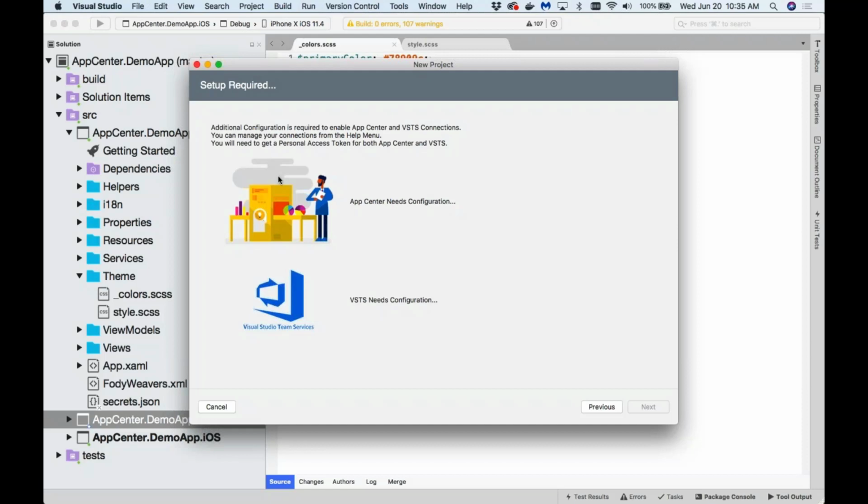I can either select an existing project in the repo, or I can create a brand new one based on the name of my project as well. And that'll all be regardless of whether using Prism or just plain Xamarin Forms.